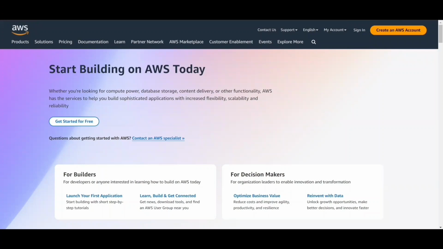Let's get started. Visit the website, which is aws.amazon.com. As you can see on this page, there is a create AWS account button on the right side top corner. Click on that and that will take you to the sign up page.